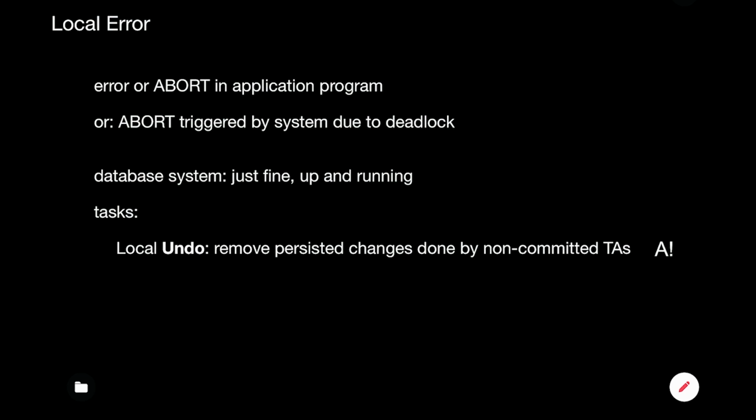Or you have an abort that may, if you remember, we had that in the undergrad lecture. If you have deadlocks in the system, it may decide to kill some of the transactions, which means it aborts some transactions. And again, you must make sure that those transactions don't leave a trace in the system in terms of changing the database state.